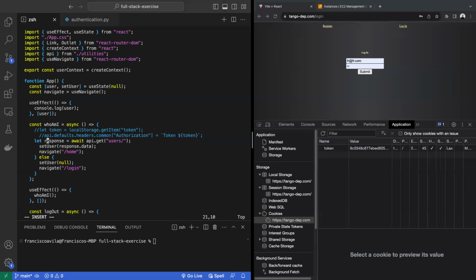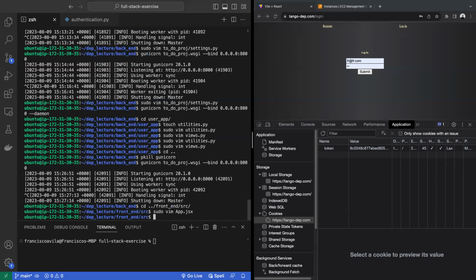And instead, once this request is completed, I'm just going to say if response.data, then I want you to set the user to response.data and navigate to home. Otherwise, I want you to navigate to login. Okay, so let me escape here. Write and quit this file.